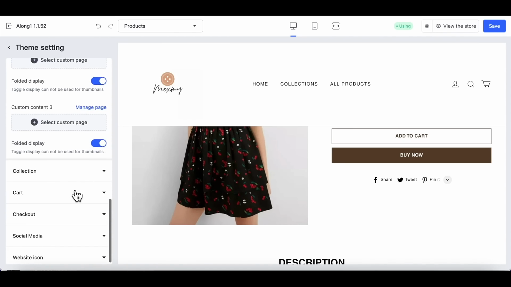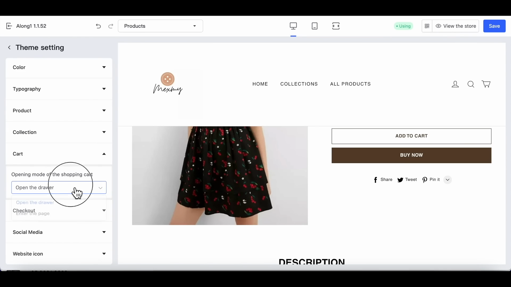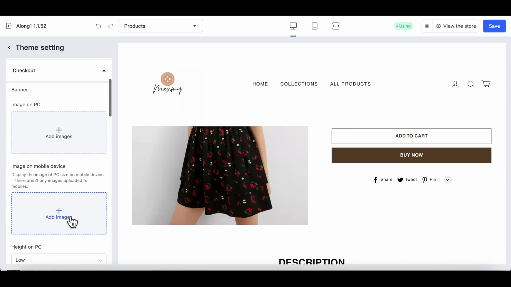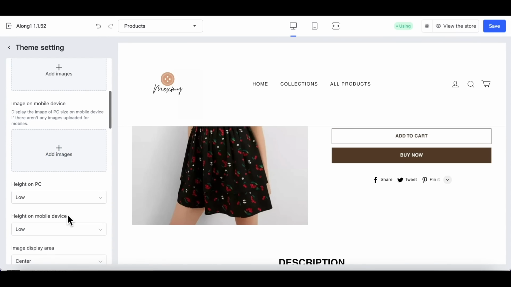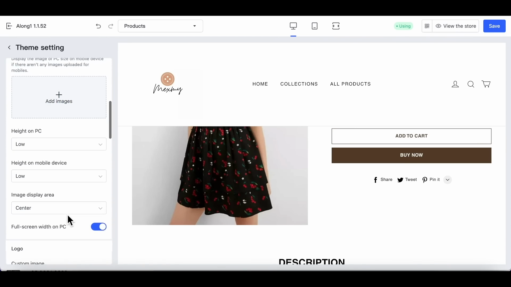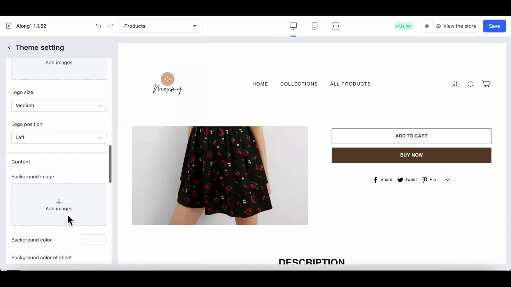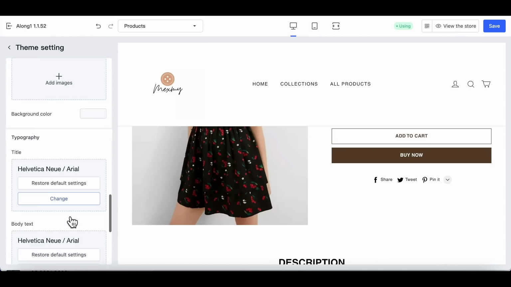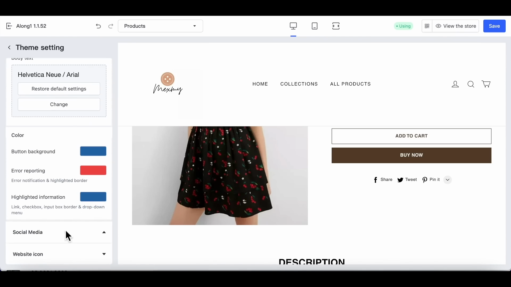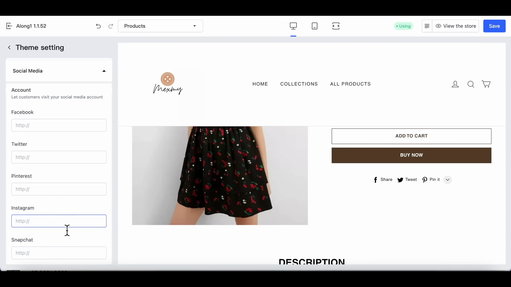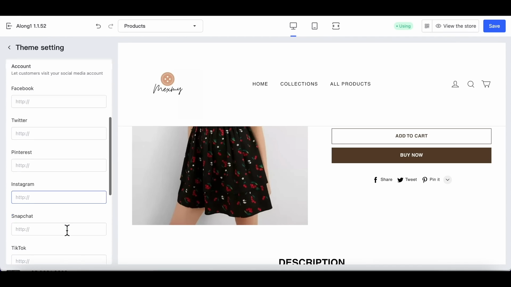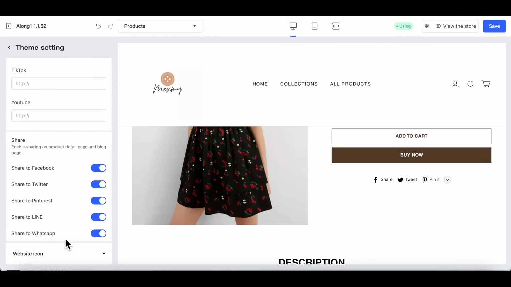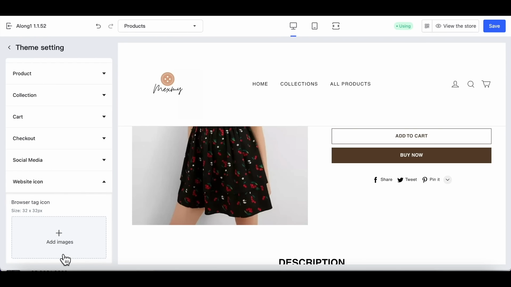Select the cart opening mode. Customize your checkout page by adding logo, images, and changing the colors. Add your social media accounts if you want to include them. Lastly, add the browser icon or favicon.